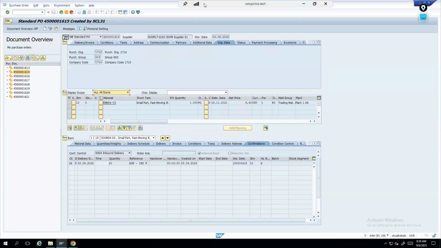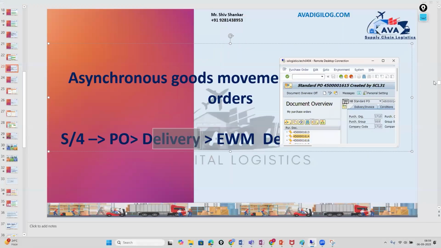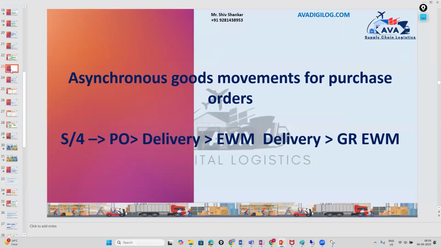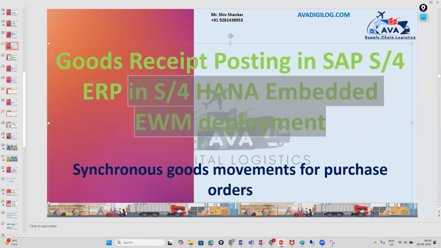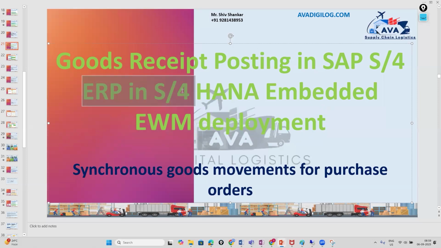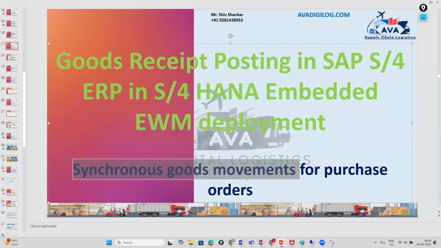What we are going to do is, first, we need to know about asynchronous goods movement and synchronous goods movement. To understand synchronous goods movement, first we need to understand what is meant by asynchronous goods movement. Asynchronous goods movement means this is the goods receipt posting in embedded EWM. We are going to see goods receipt we are going to do in ERP in S4HANA. And this is the synchronous goods movement topic.